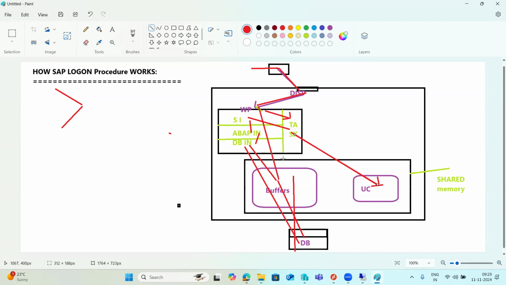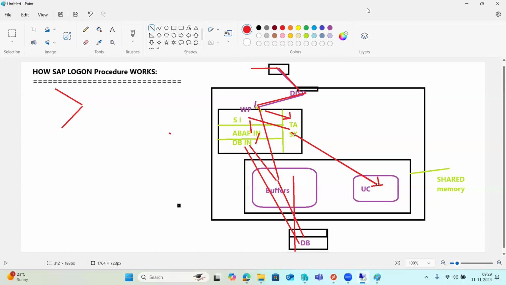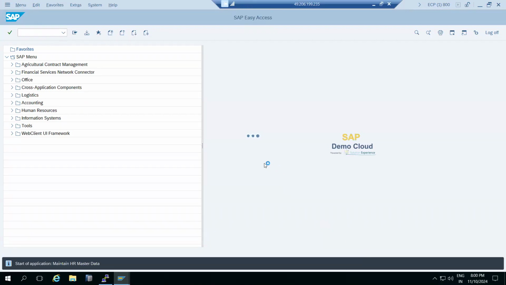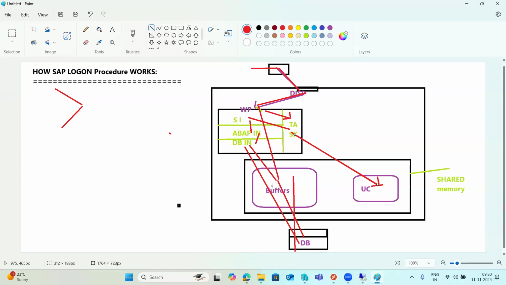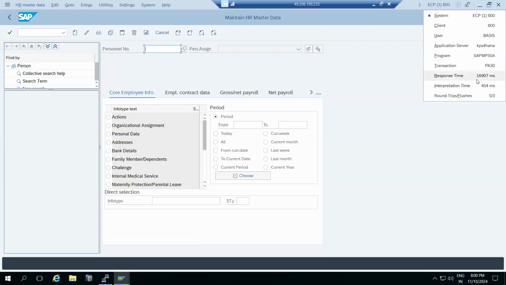After that, once the user has entered, if I execute one transaction code, suppose PA30, it will check whether that transaction code and its data already exist in the SAP system or not. If not, it will go to the buffers, pull the data, and give the response back to the user. Now see how much time it took: 16,000 milliseconds to get the response.